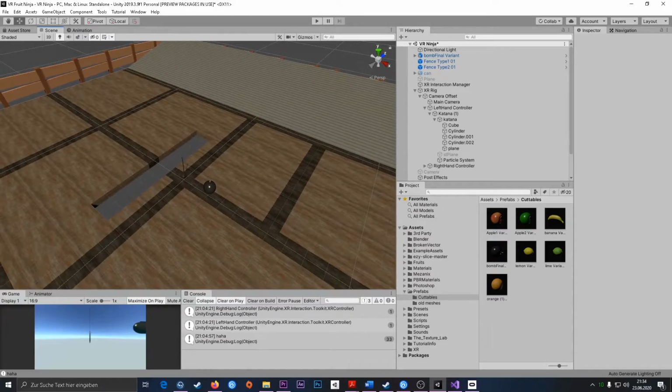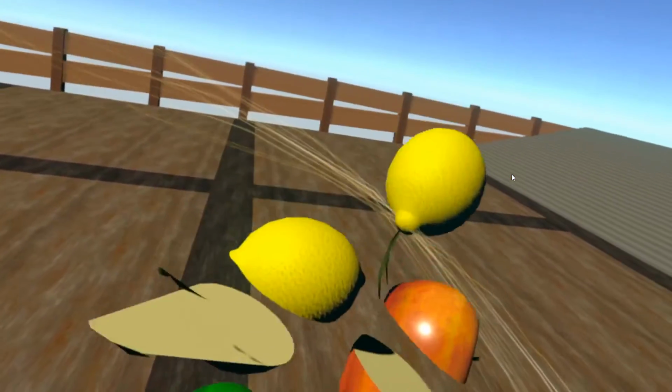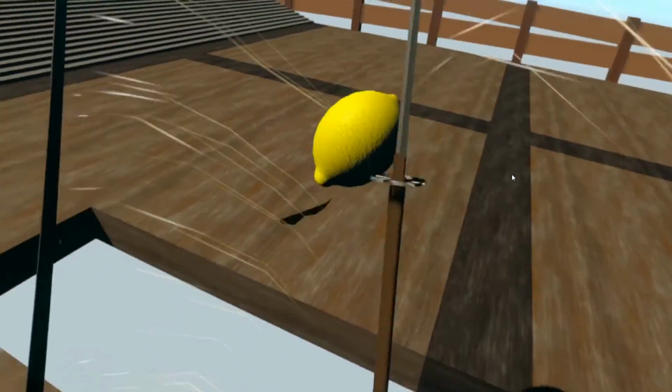Last but not least, I finally made a script that manages the lives of the player, and as soon as a fruit reaches the ground, it subtracts 1 life. And obviously, if the player cuts a bomb, that also is a game over.